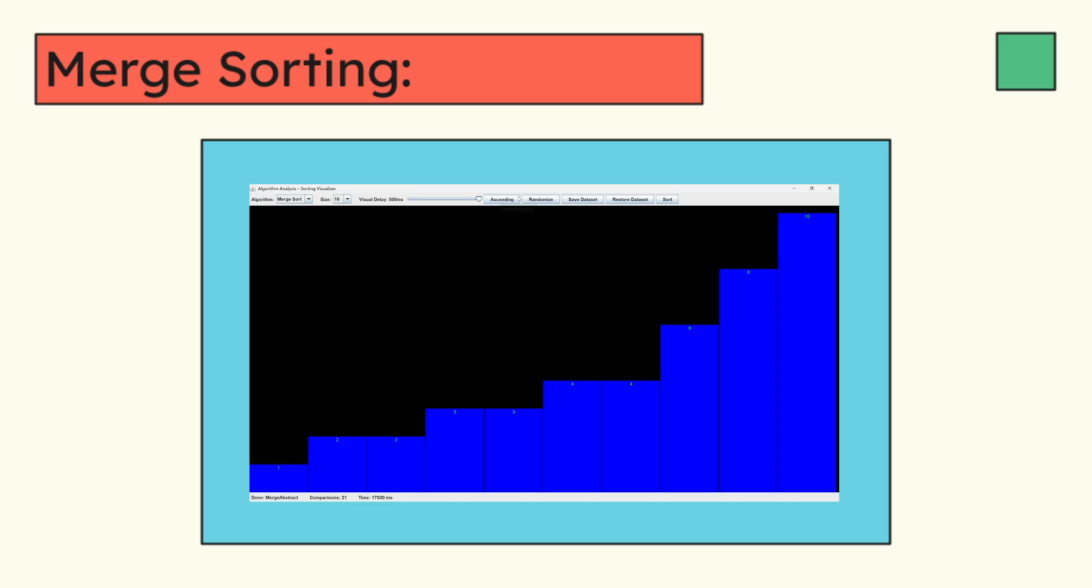However, the comparison count here is 21 and time to completion is 17,030 milliseconds, which isn't much faster on a smaller data set than either bubble or shell sort. This is because merge sort has a higher overhead on small lists than shell and bubble sort due to it recursively dividing up the data set.